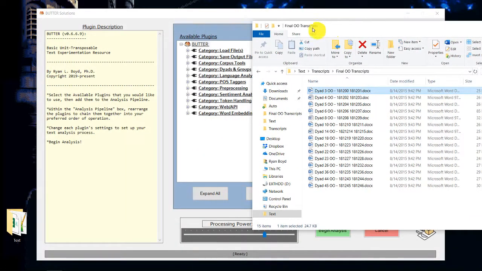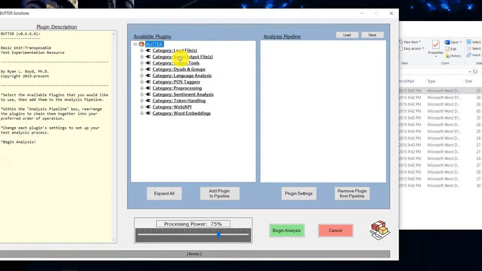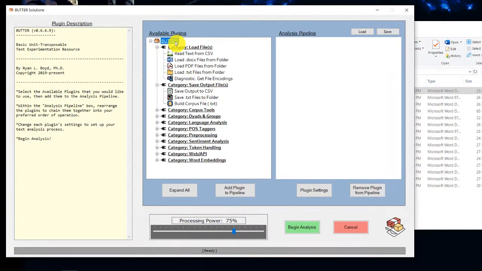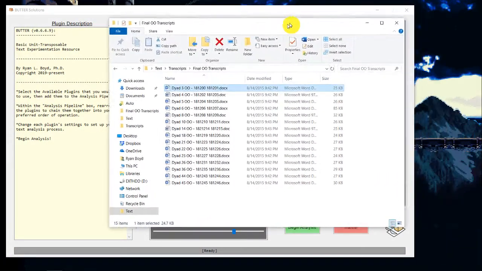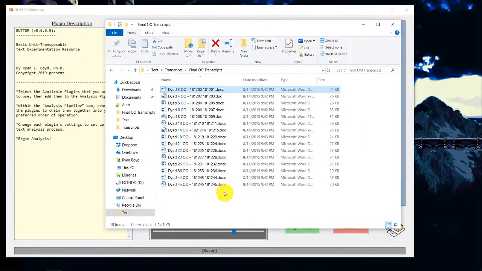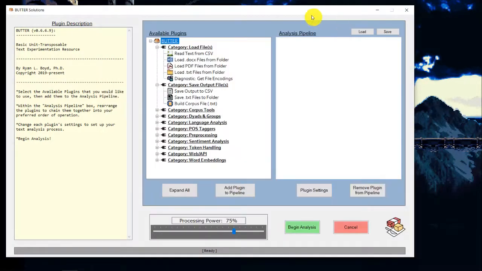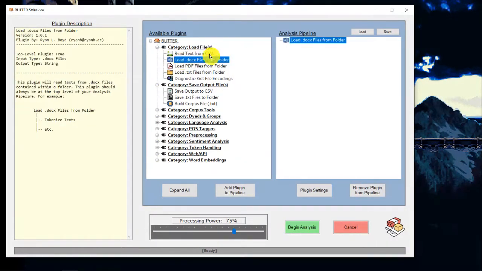So there are a few things that we need to do, and I'm going to go ahead and start showing you some of the separate plugins that are involved in this process. So right now I have all these transcripts in Microsoft Word files, doc and docx files. So I'm going to go ahead and use the load docx files from folder plugin.